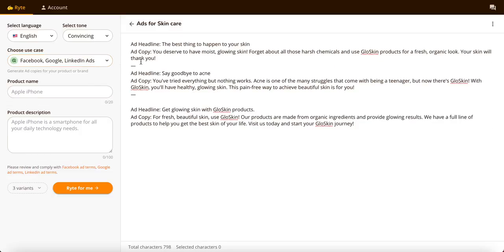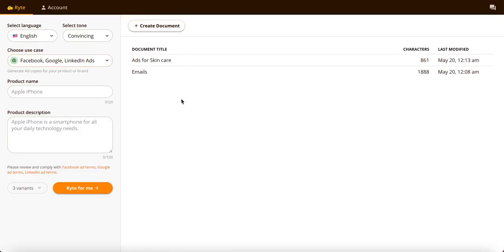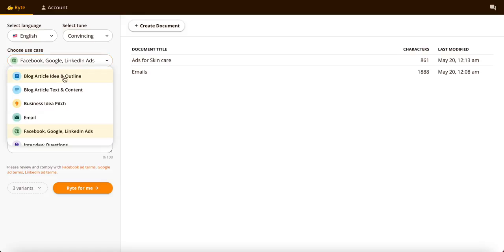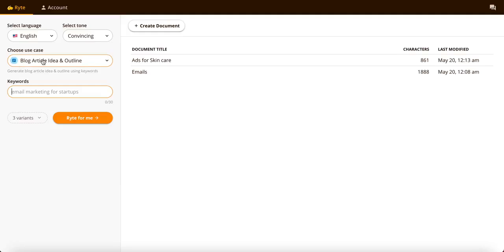Now, let's say, you want to generate long-form content such as blogs or articles from scratch. This is one of the most popular types of content generated on Rytr. This is how you'd go about it. First, choose blog article idea and outline as the use case to generate a set of blog ideas and broad content outline, with section topics and titles. We just need to add a few keywords to get started.